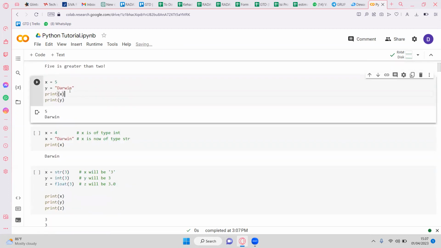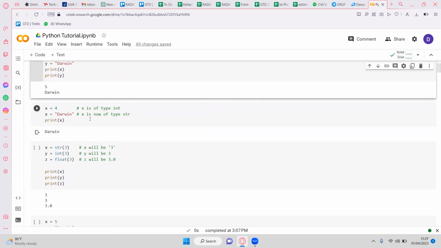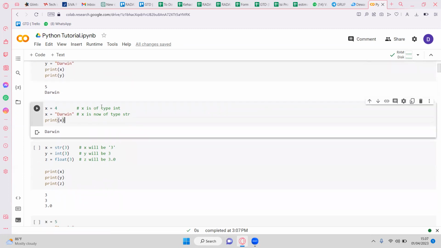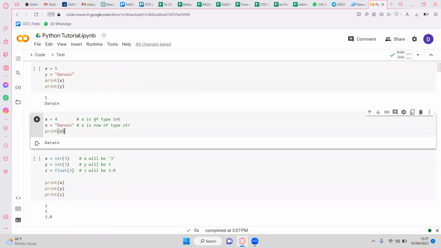Now, x equals 5, y equals "Darwin", then print x and y. X is 5, y is Darwin. This introduces the idea that x is a number, a type of integer, while y, Darwin, is a string.